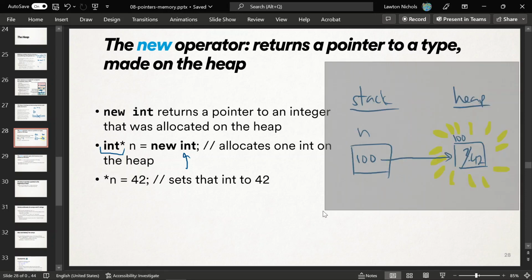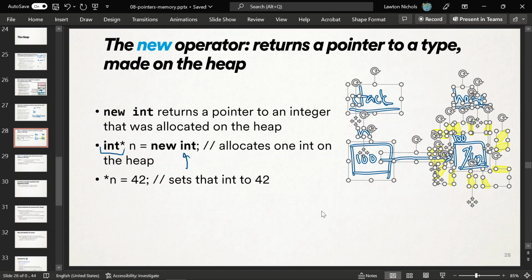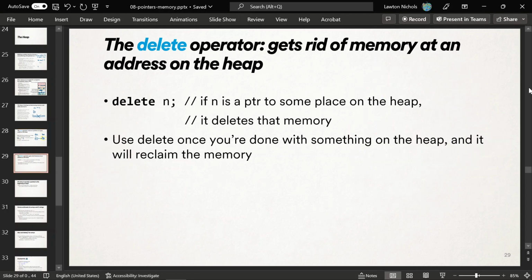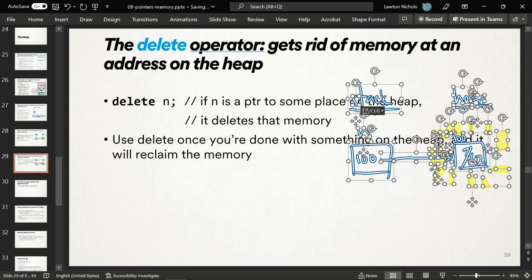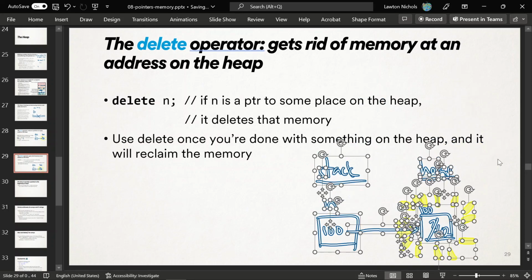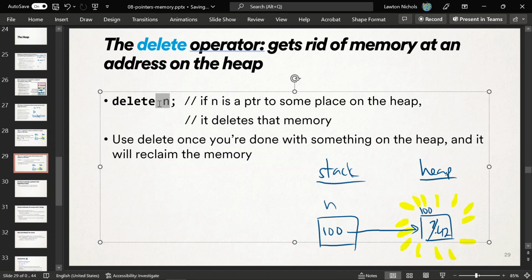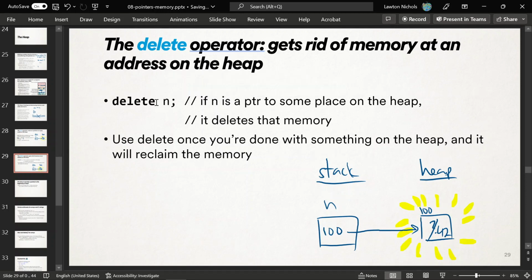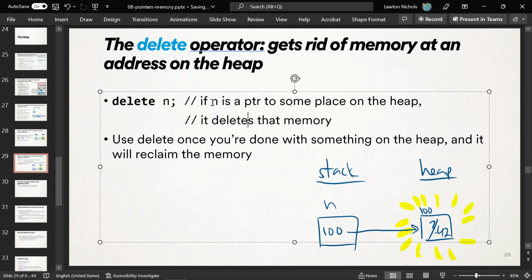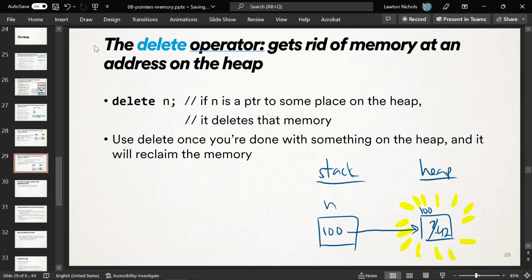Now what happens when we're done with it? Like we use it for half the program or something. The flip side to new is called delete. If you would like to get rid of something you made on the heap, you say delete, and then you give the address of that thing. All right? Delete n is going to do this. If n is a pointer to a place on the heap, you say delete n. It's going to go to that address and delete the memory there.